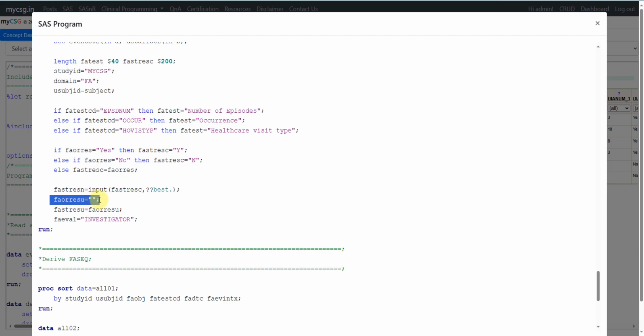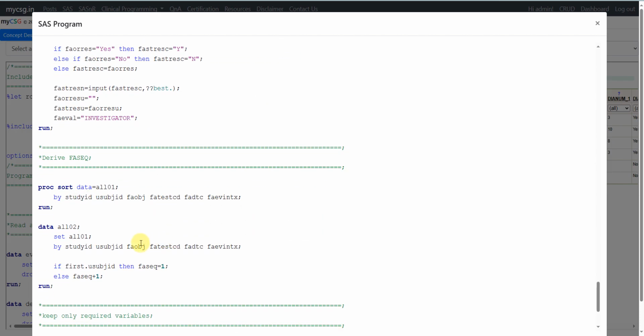So we are setting the original result unit as null because this is an expected variable in the SDTM FA domain. And for FASTRESU, we are assigning the value from FAORRESU. And for FAEVAL, we were asked to assign the value of investigator, so we are assigning that here. And then we are deriving our FASEQ.